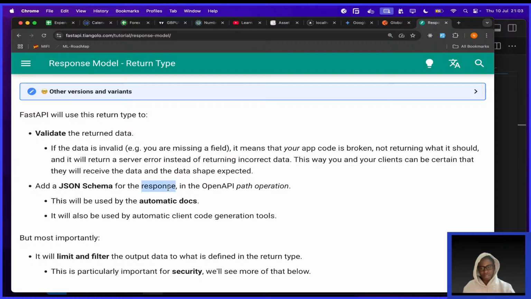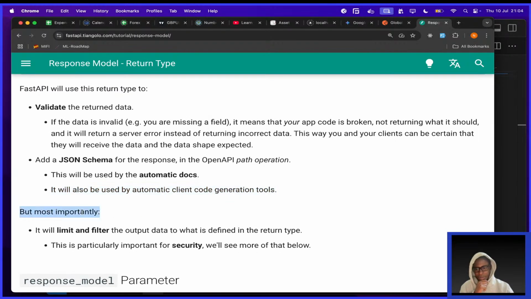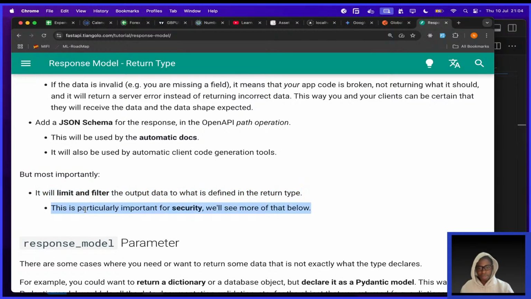Then they're saying it will add a JSON schema for the response in the OpenAPI path operation. This will be used by the automatic docs. It will also be used by automatic client code generation tools. But most importantly, it will limit and filter the output data to what is defined in the return type. This is particularly important for security. We'll see more of that below.